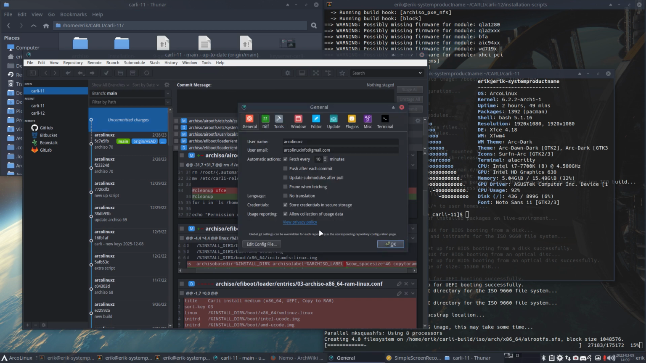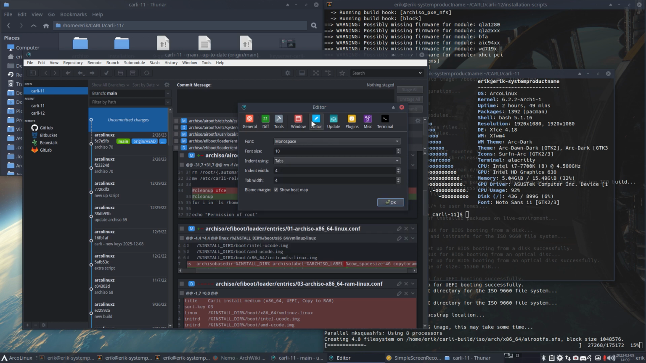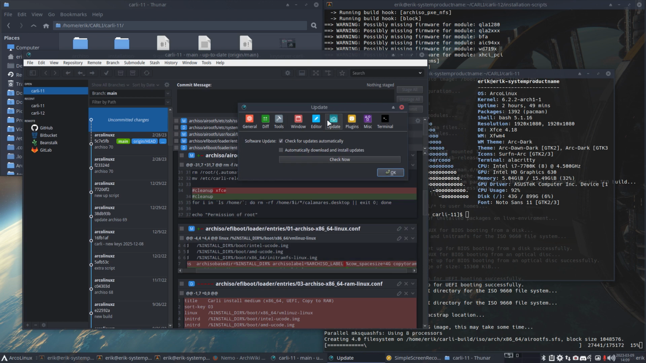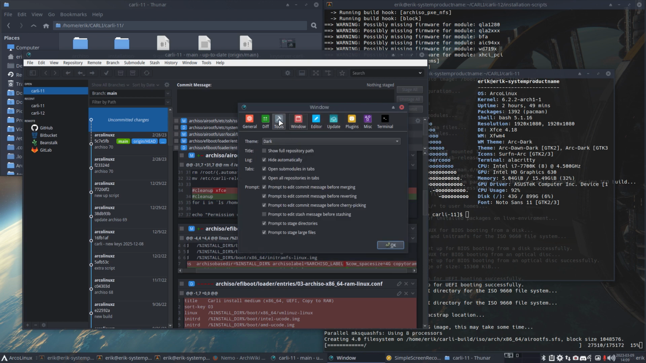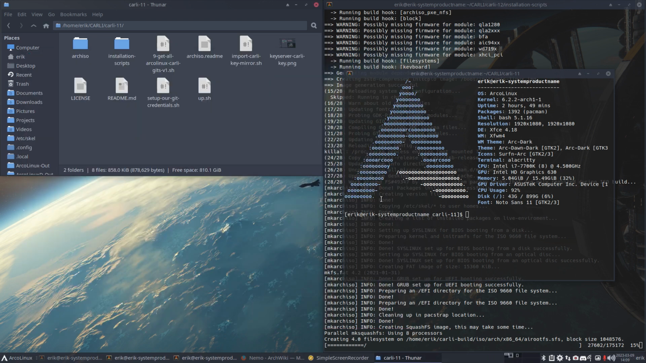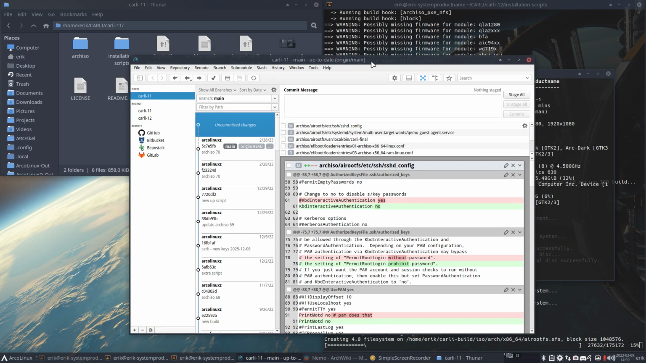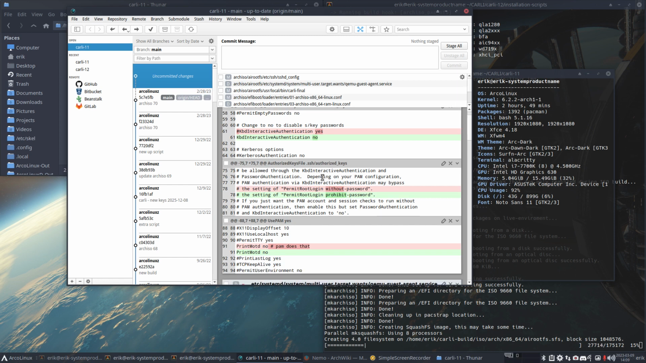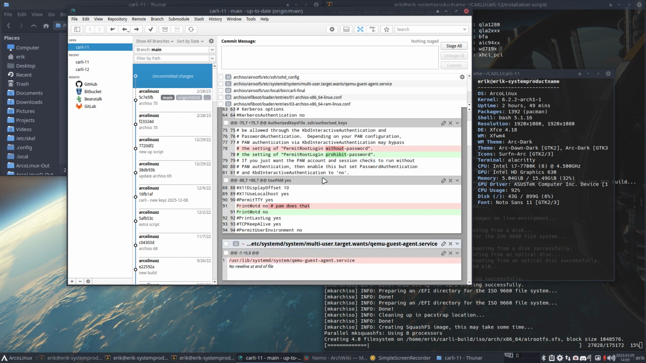And editor maybe. Dark. Default. Restart. I rather like to read it like this. This is more to my liking. So I've changed some things which I've already used and built, but you don't have it yet.